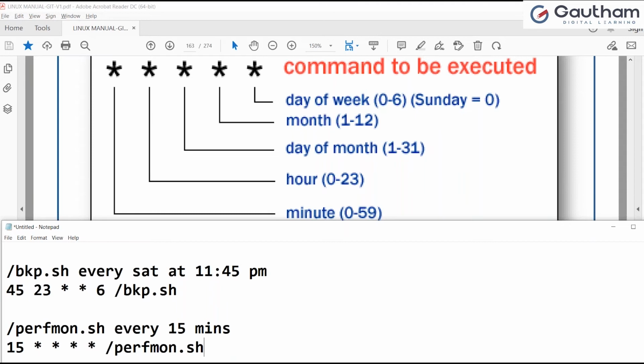Absolutely not, guys. Here it is 15 minutes of every hour. So it would be like 6:15, then 7:15, then 8:15, then 9:15. I don't want it to be every hour's 15 minutes. I want every 15 minutes of an hour.